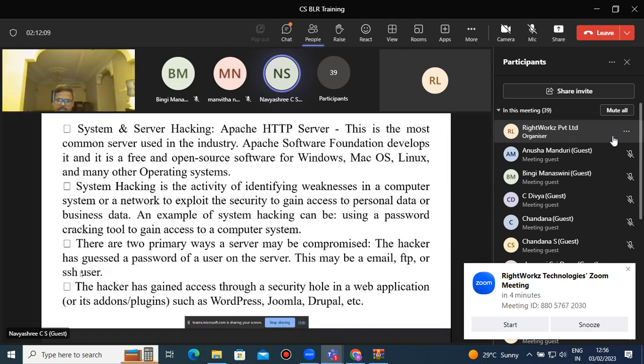There are two primary ways a server may be compromised. First, the hacker has to guess the password of a user on the server. This may be an email, FTP, or SSH user. Second, the hacker has to gain access through a security hole in a web application or its add-ons or plugins such as WordPress, Joomla, and Drupal, etc.